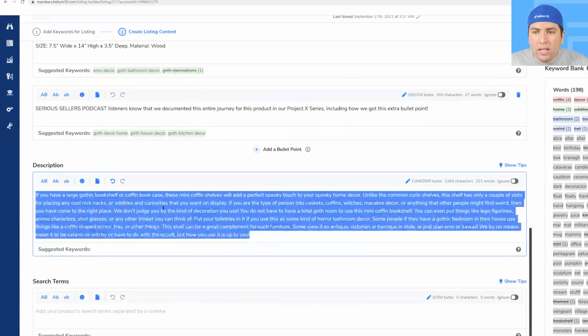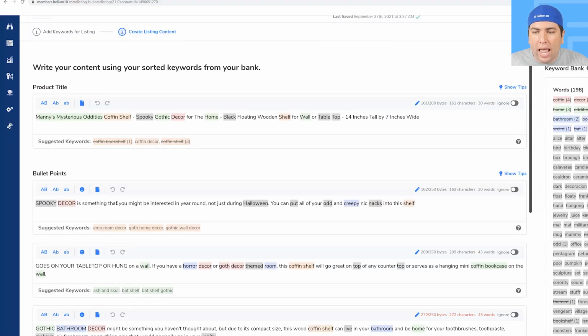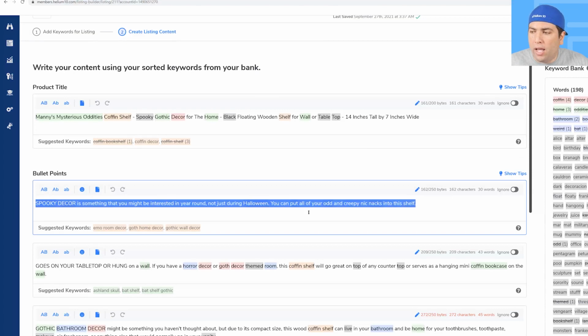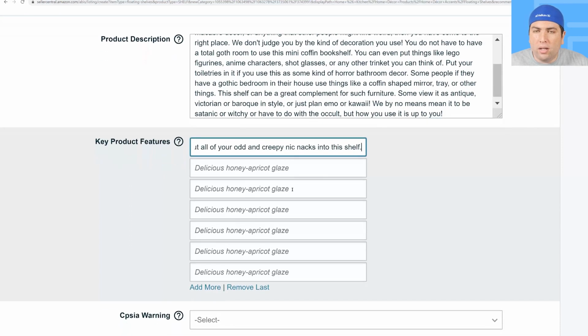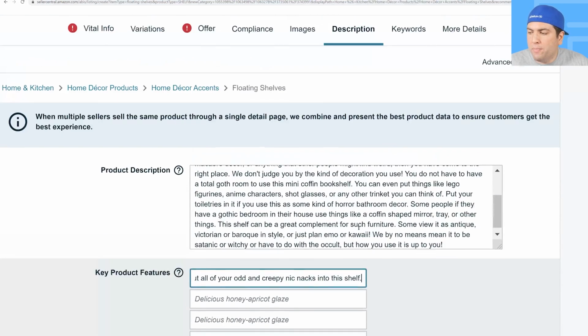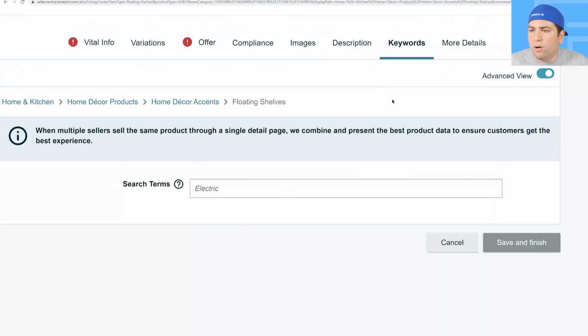What I'm going to do for my listing builder, I go up to my bullet points and I just copy and paste all of these. All right. I copy this first bullet point and I paste it right here. And then I just keep going with my other bullet points. All right. Under keywords, sometimes you have subject matter, sometimes you don't.